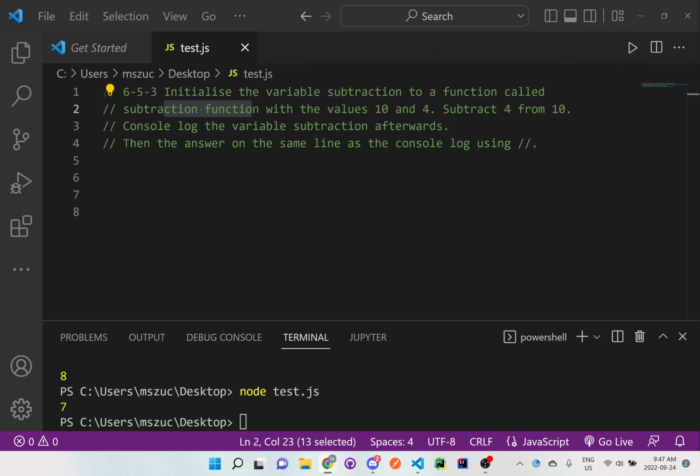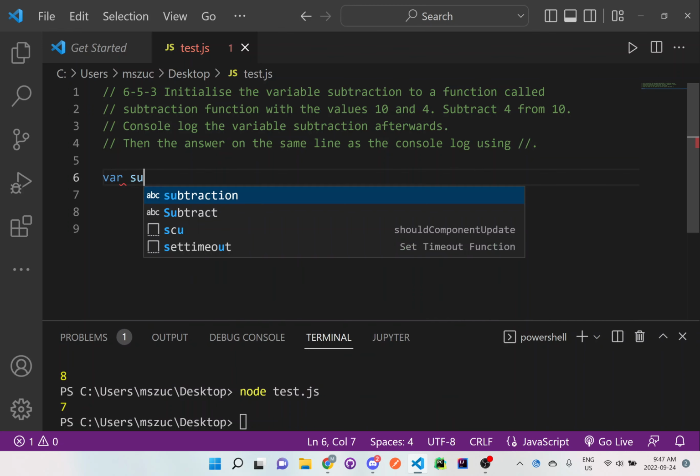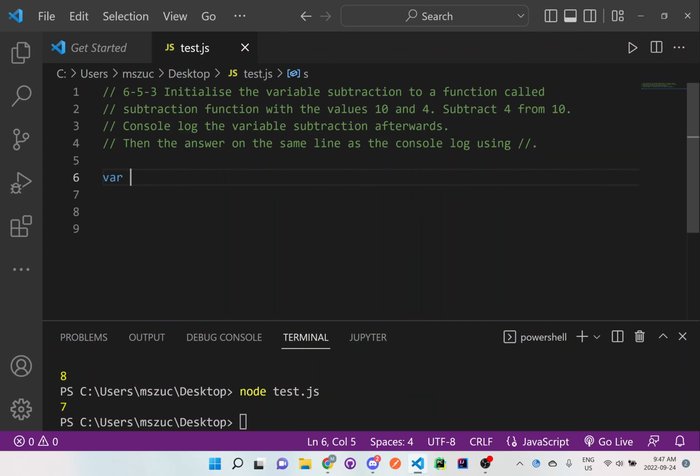So let's go back to the problem, and what we want to do here, I'll take it one step at a time. So initialize the variable subtraction. So type in var, subtraction, that's what we're calling it, and then we're going to set it equal to the function, which is subtraction function.